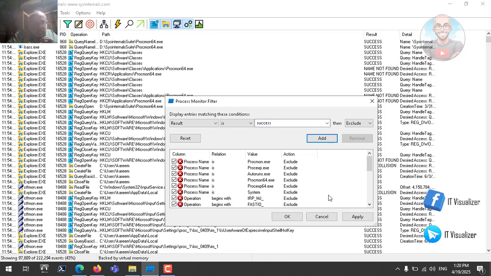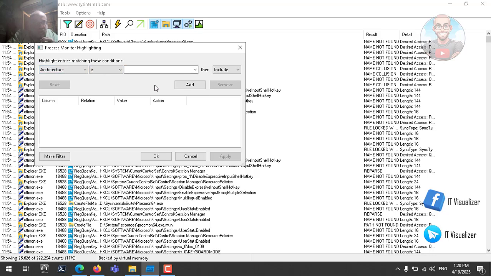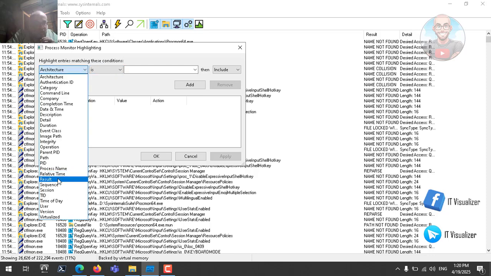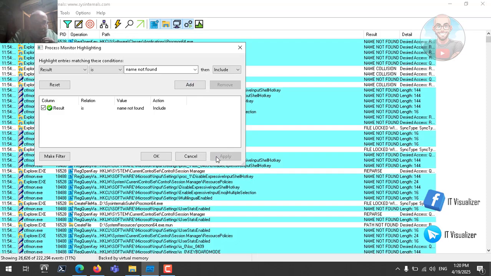Okay, and then add, and then apply and okay. So I think when we tell it to filter to highlight which things we need to highlight, for example, let me take result name not found. I think it will highlight it by selecting them or by putting them in a different color. For example, result is name not found, and then we can tell it include, add, and then apply and okay.